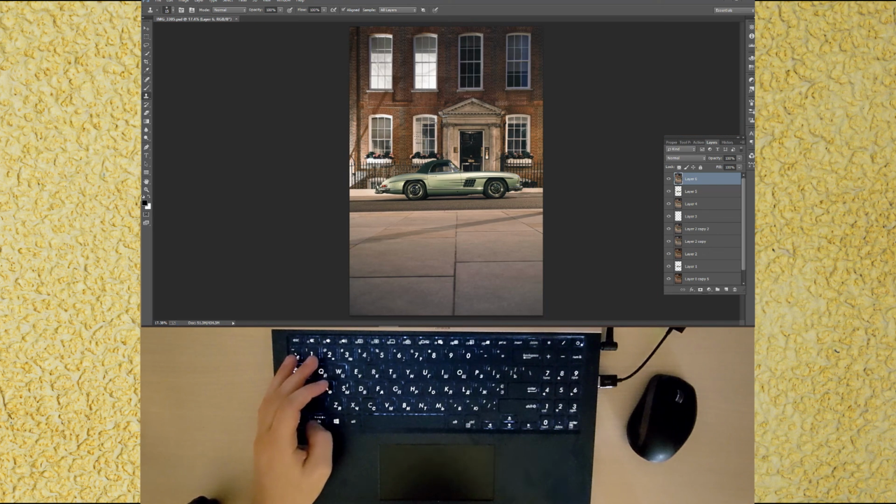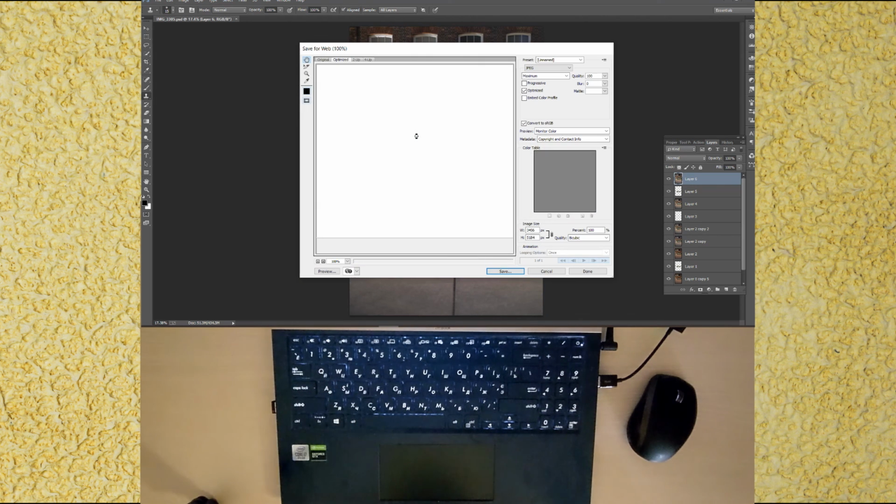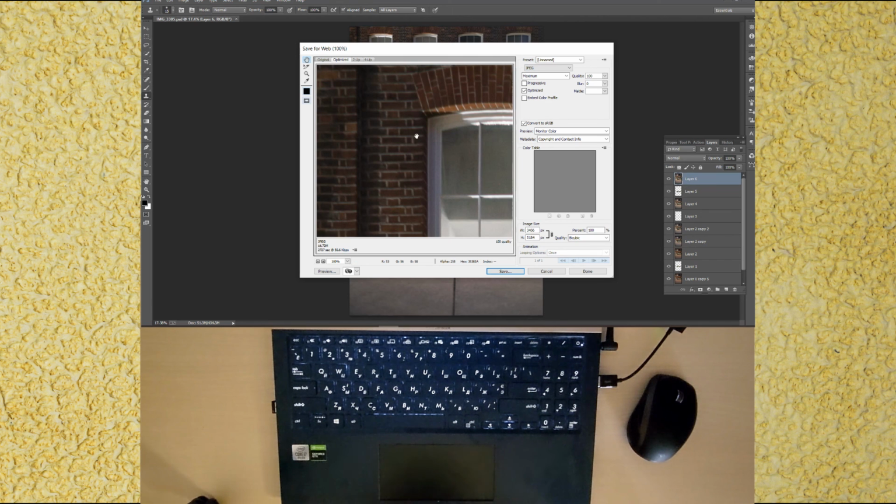Using Ctrl-Shift-Alt-S shortcut, I'm opening the Save for Web menu, where the main setting is quality set at 100. Saving for web is important if you're planning to publish the photo to a website using image compression, to save the colors as they are on your original edit. After clicking Save and selecting a place to save the image, I'm done with this edit.